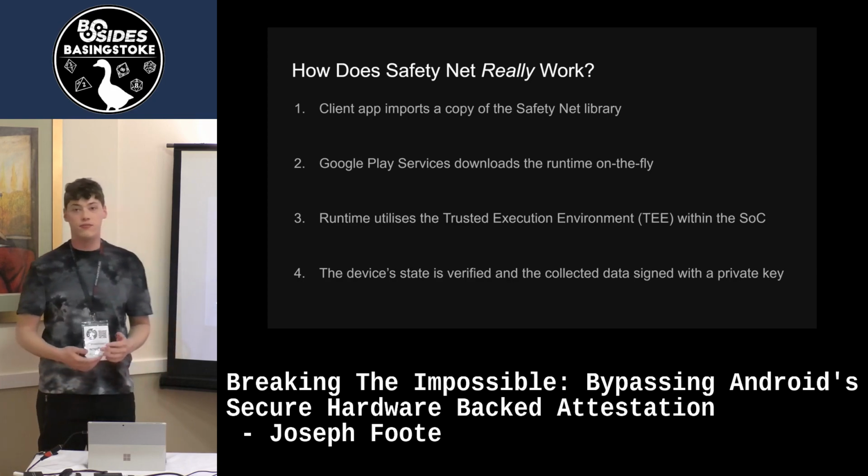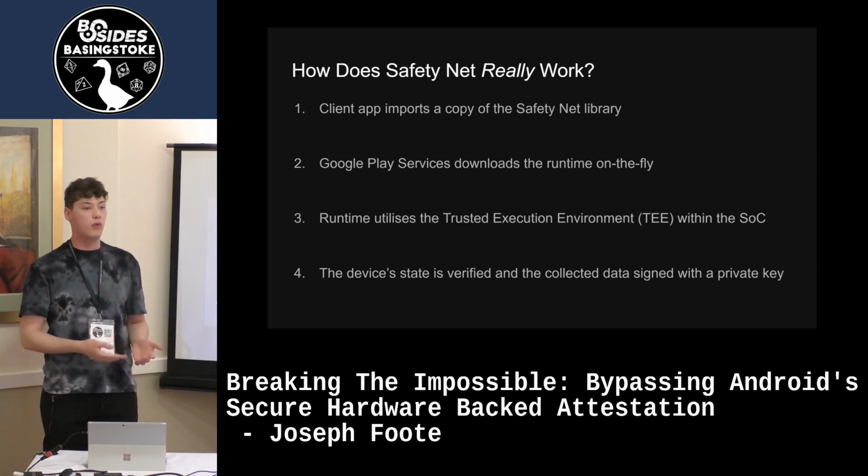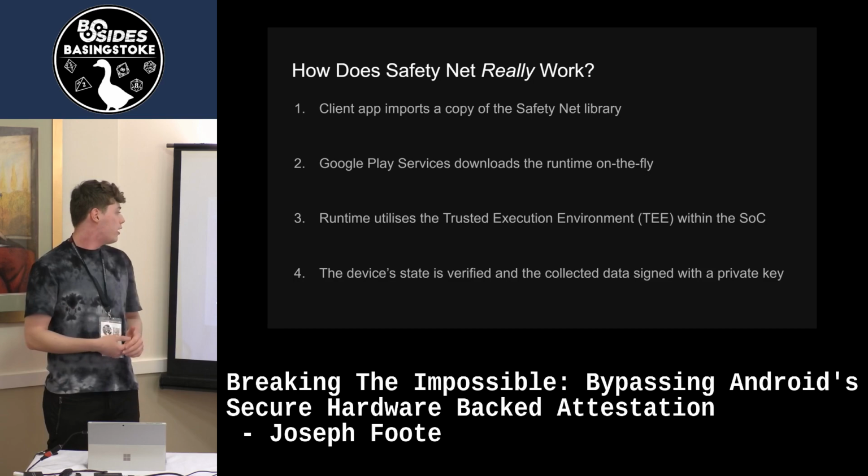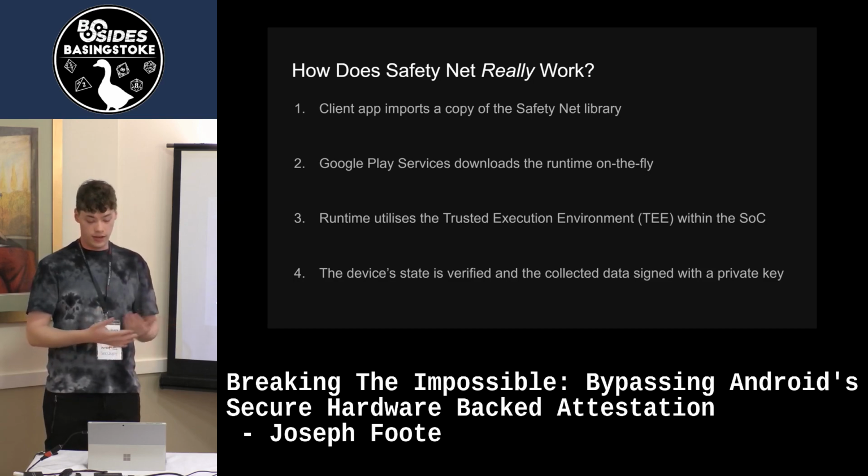So how does SafetyNet really work at a more technical level? Well, the client imports a library, we know that. And then Google Play Services actually download the SafetyNet runtime binary, which is a jar file, on the fly. That binary is obfuscated. It's very difficult to read, and it is difficult to actually reverse engineer as well. In fact, it errors out a lot of attempts when you're trying to reverse engineer it.